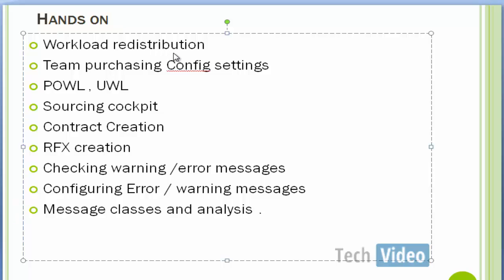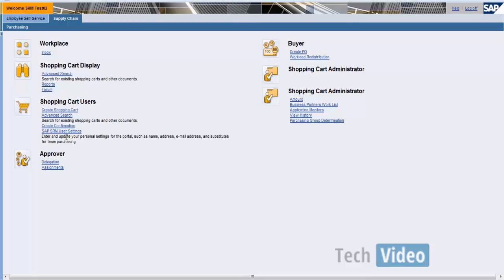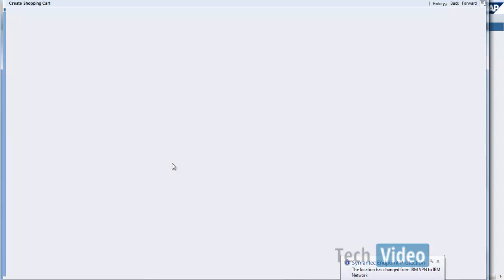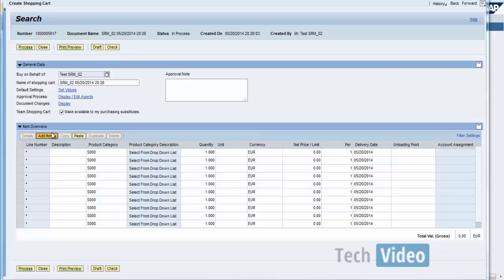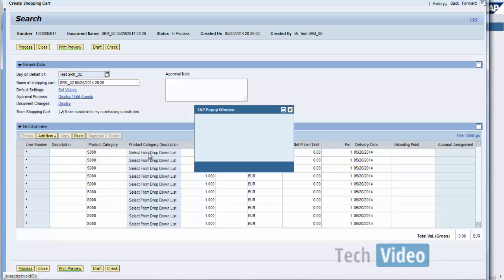First we will be doing workload redistribution, for which we need to create a shopping cart. I choose the option, I go to the portal. In the same screen again we get an option of creating a shopping cart. I click on create shopping cart. A screen appears where we will be choosing add item and an old shopping cart to copy the contents of the shopping cart.